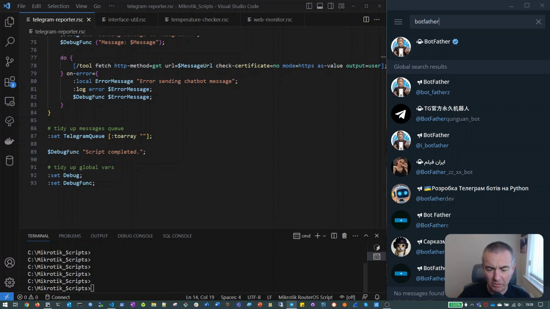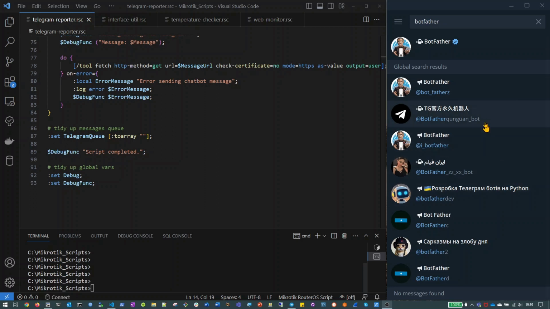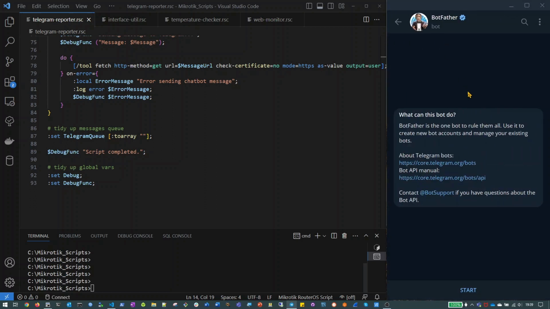Now, before I go any further, I'm just going to turn off my picture in the bottom corner so you can see everything that's going on. So I'll click on Botfather there, and then you can see there's a little bit of information about the account there, but the thing to watch out for is the start button at the bottom.